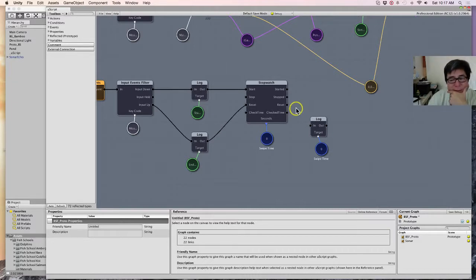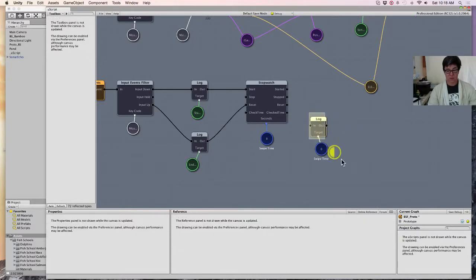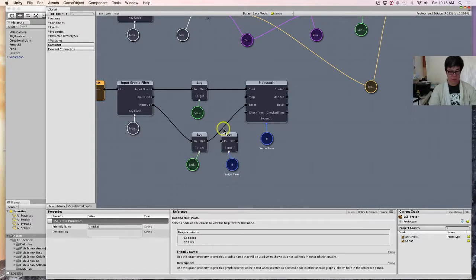Oh, but my time's going to be 0 again. Son of a bitch. Actually, what I had was probably right. Swipe time. Kick this log function here. As long as it happens before the reset, we're good to go.